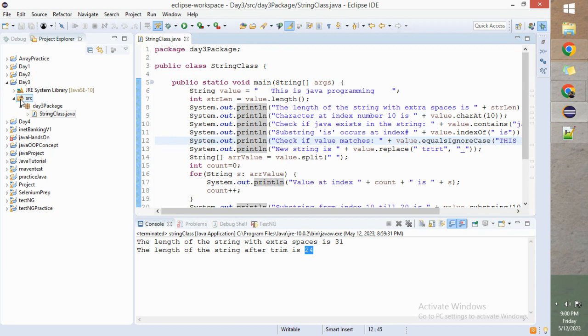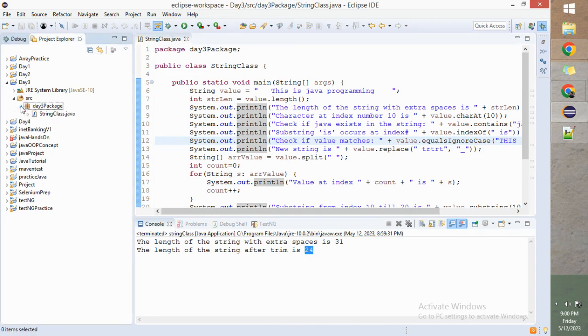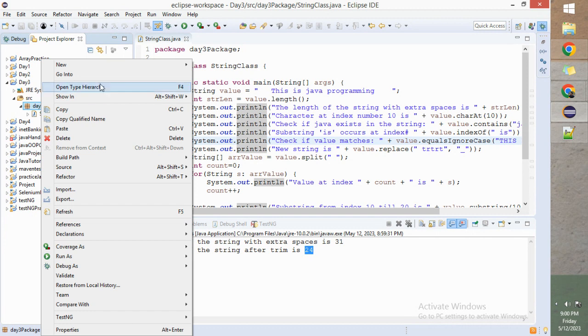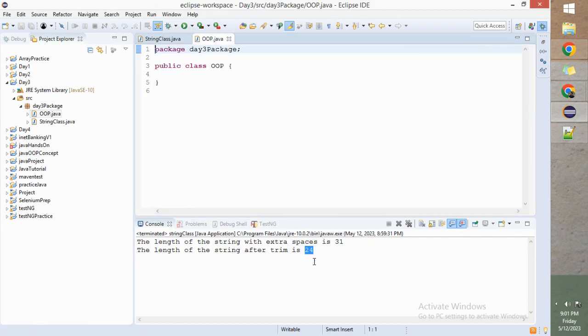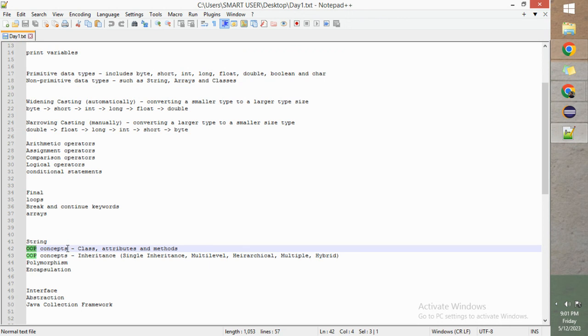Now let's proceed with the most important topic in Java, which is called OOPS. Okay, OOP, object oriented programming. So now we are going to see what is object oriented programming, what is a class, what is an attribute, what is a method.